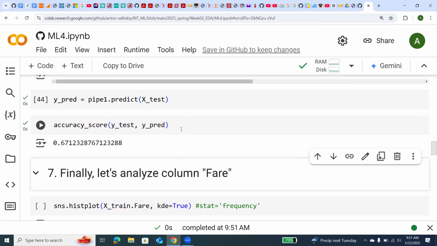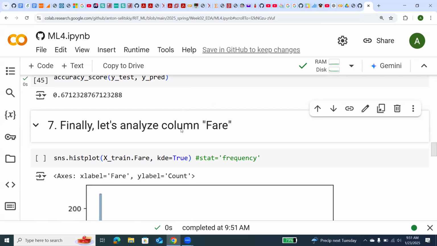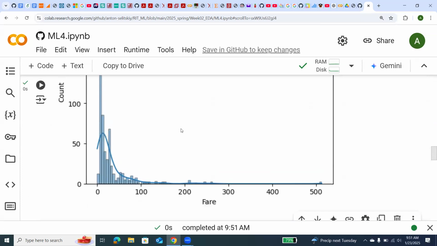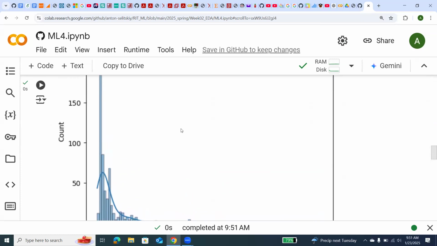Okay, so last time we didn't actually analyze one feature. We didn't analyze the column fare. And let's look at this column now. So I plot the distribution. So that's it about pipelines.